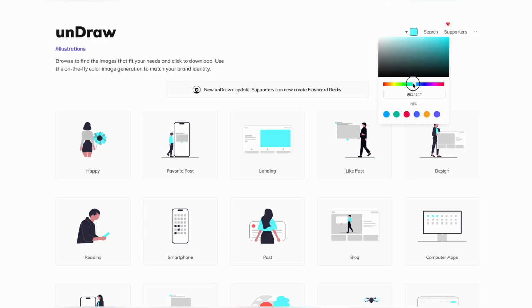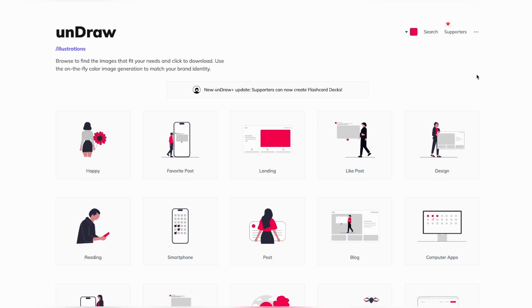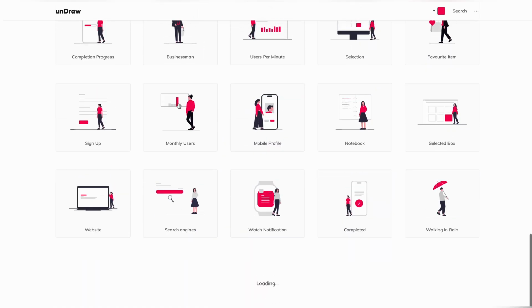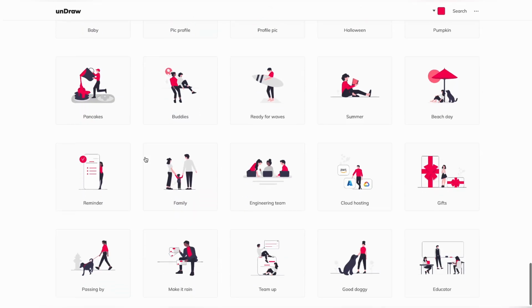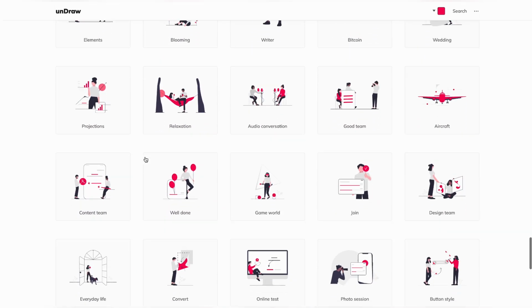A built-in color editor to match illustrations to your brand palette instantly. No attribution required, making it ideal for professional and client work. Use Unrun to create onboarding screens, landing page graphics, or even PowerPoint presentations. Experiment with the color picker to keep your design cohesive and visually appealing.